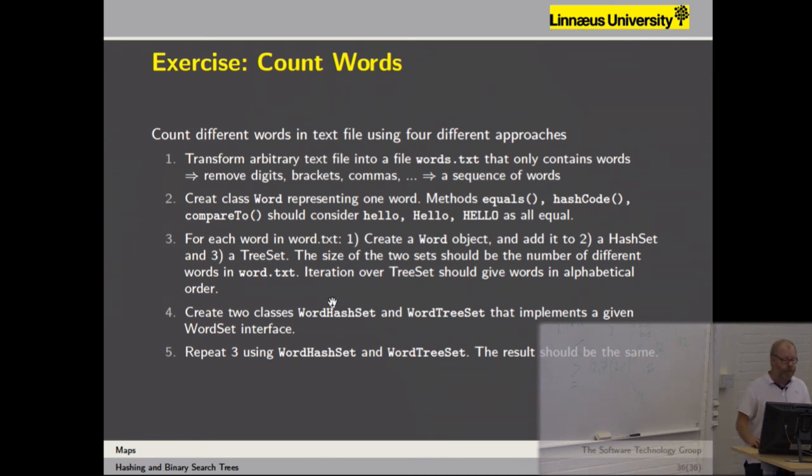And then I want you to implement your own versions of hash set and tree set here. Adding these words to these should give the same result as adding them to a hash set and a tree set. And when you're iterating over all the words in the tree set, they should come out in alphabetic order, if you've done it properly.